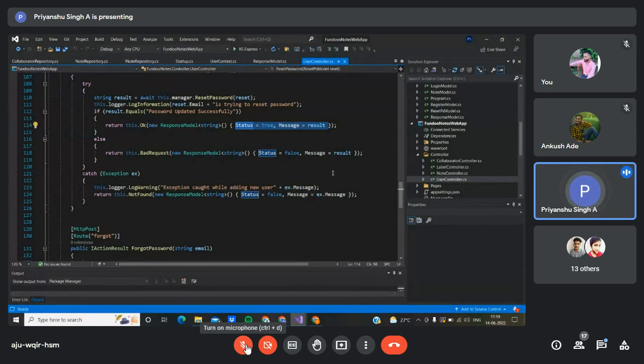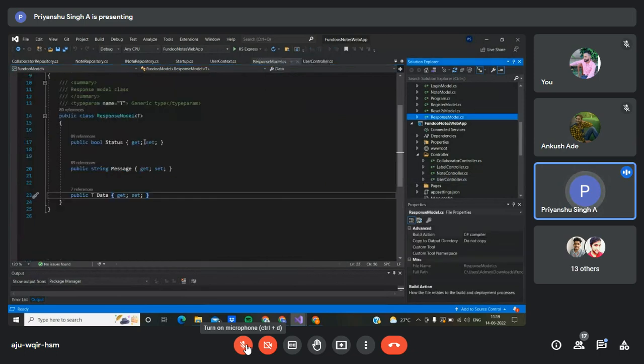When you go with the generic response model, you create it just once and it will be applied to all your request models. In every request model, you can use the same response model. That is only one response model. Clear? So I want you guys to use this. If you want, take a snap of this response model class. I want everyone to go with this.